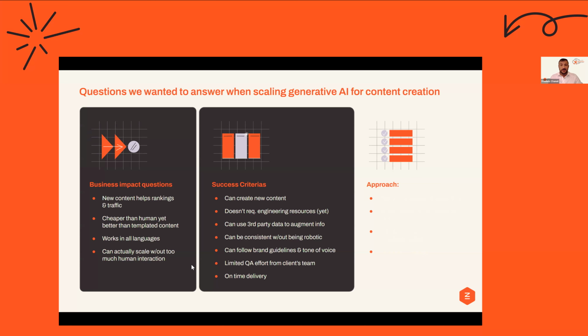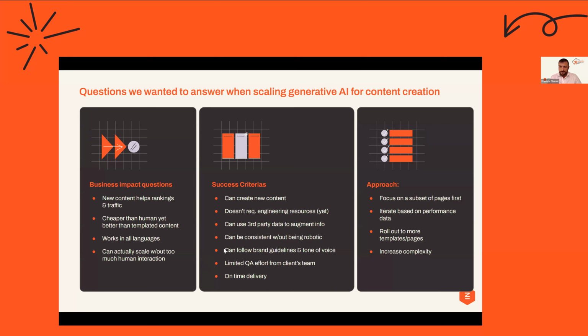A big thing for us was the client's team is a small team. So how do we limit the QA effort? Someone's going to review this, someone's going to have to check and validate, and we really want to make that as little as possible. The last thing is obviously, can we produce on-time delivery. I'll get to that later. We thought, yes, of course, I will just be punching a few prompts and the machine will produce the content. Turns out not to be.